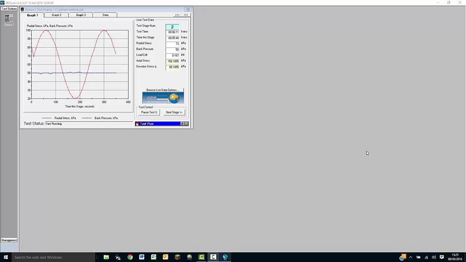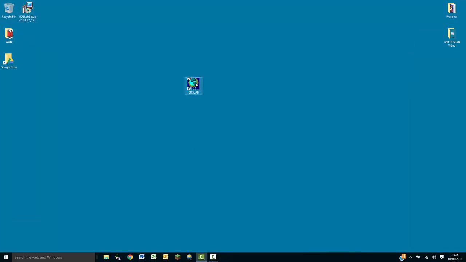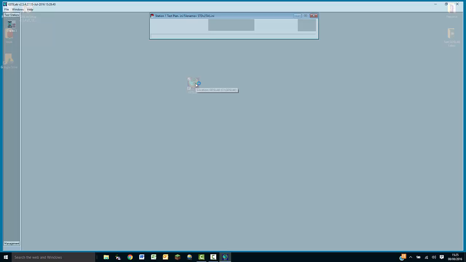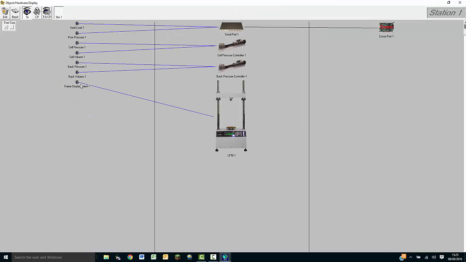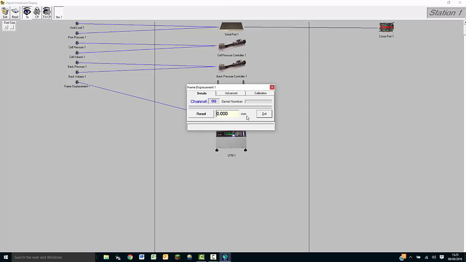Okay, the test has been running for 5 odd minutes in this particular stage, and you can see we've got a nice sinusoidal wave on the cell pressure. What I'm going to do is pause the test. That would continue indefinitely, so a nice radial stress cycle. But you know, I said that we didn't have a displacement transducer, I've just set one up in the 5 minutes that test was running on the load frame. So now we have here frame displacement, currently on 0.